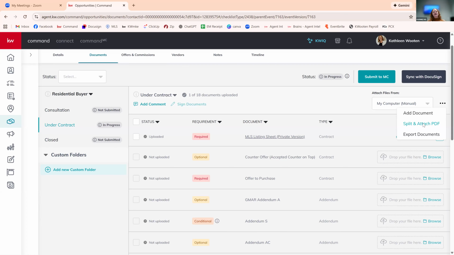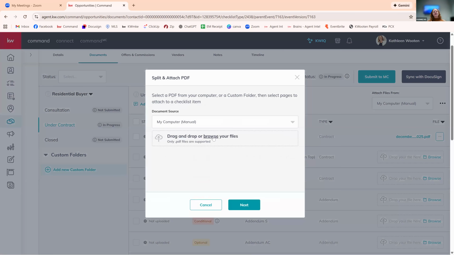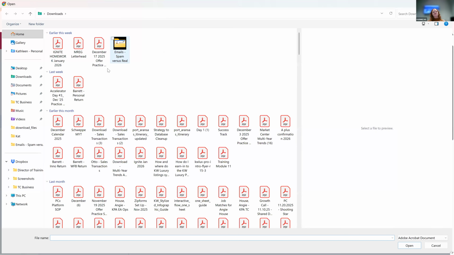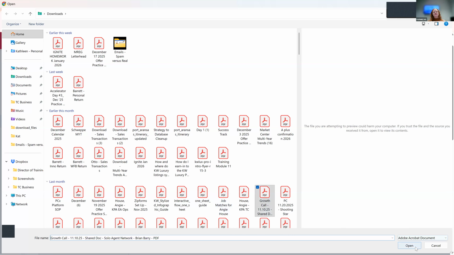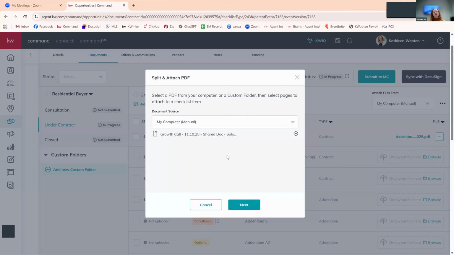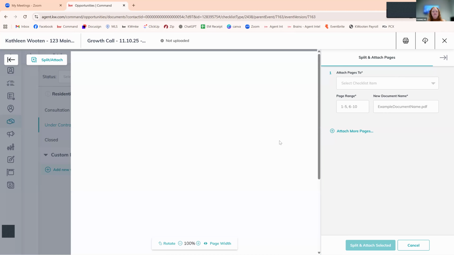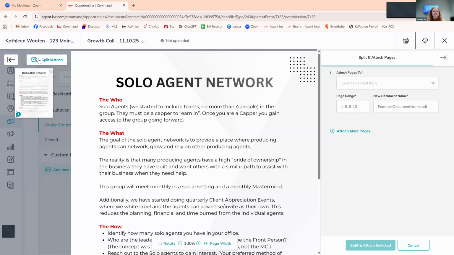So you're going to click on split and attach PDF. Again, you're going to browse for that file that you have saved on your computer. I'm hoping this has more than one page to it. No, it doesn't. Well, that's okay.